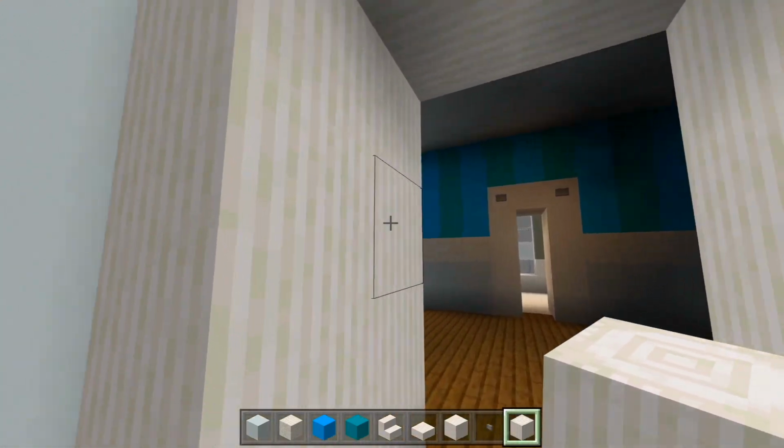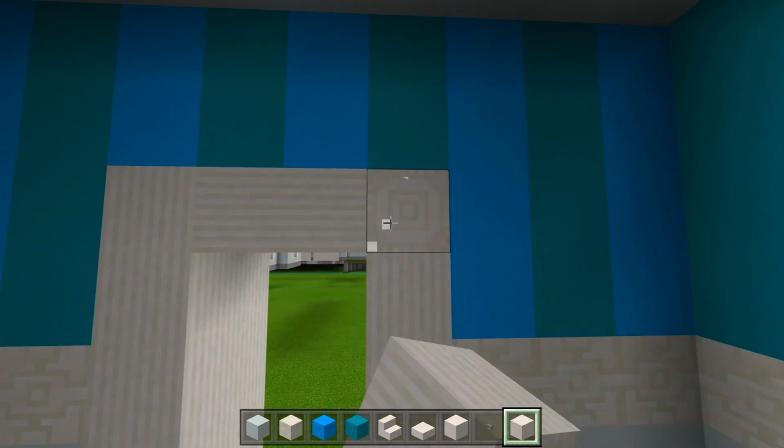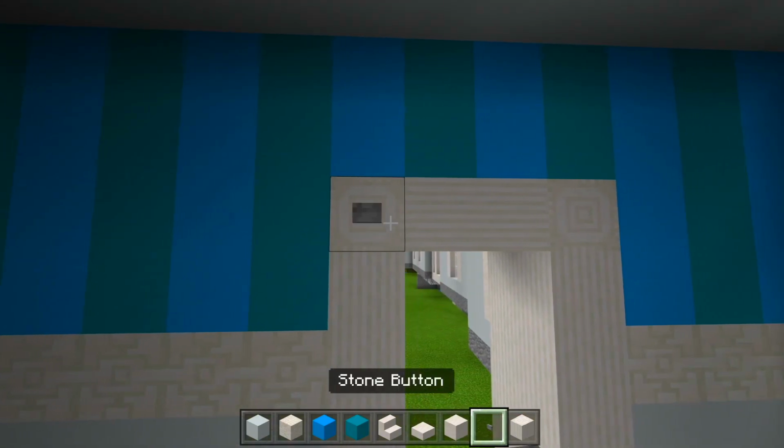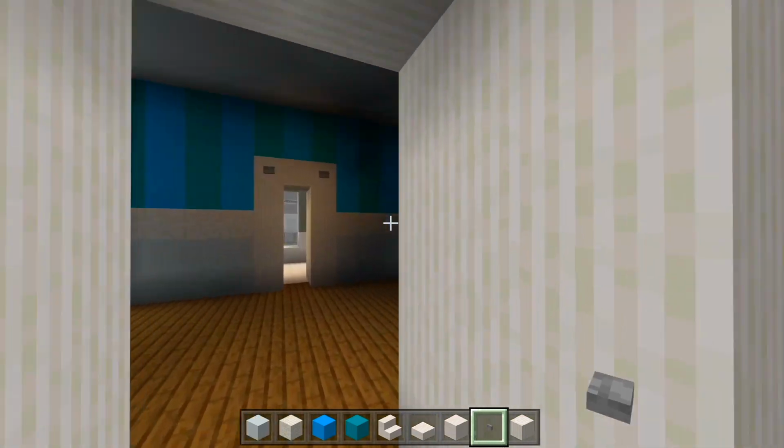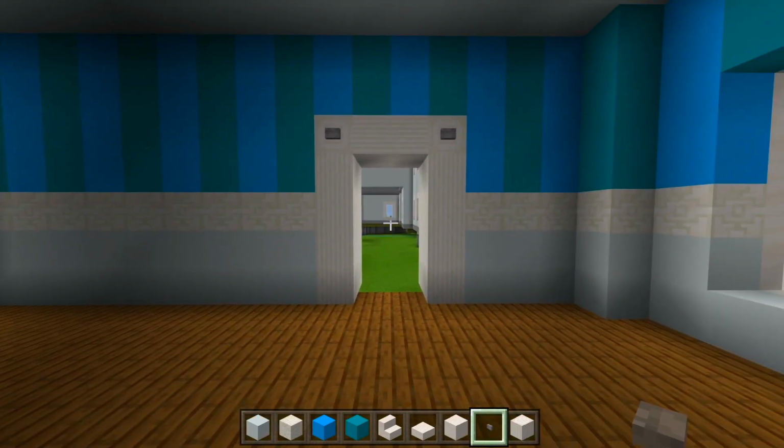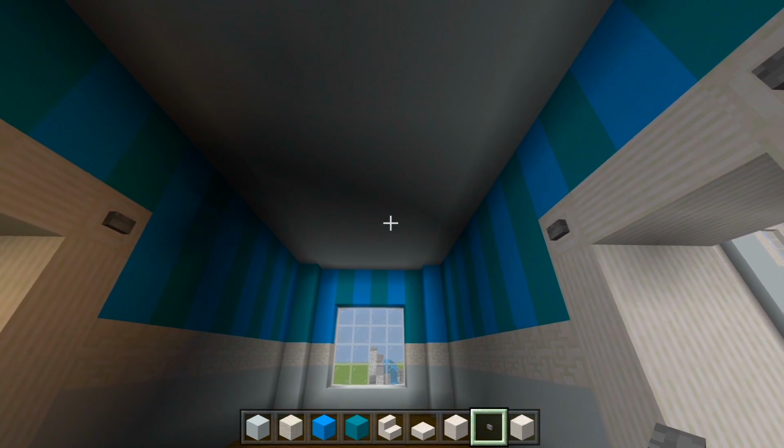We'll go back on the inside, fix the corners here. Make sure to cover them up with the stone buttons. And now we have the doorway for this bedroom marked out. Let's go ahead and focus on the ceiling again.